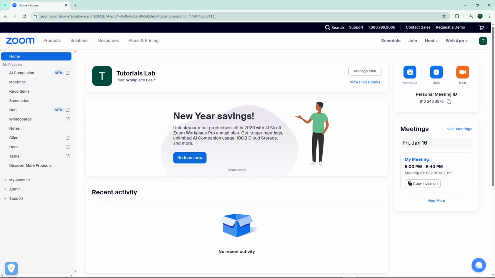First, open your web browser and navigate to zoom.com. Once you're there, you'll need to log in using your credentials, enter your email address and password to access your Zoom account dashboard. This is where you'll manage all your meetings and settings.